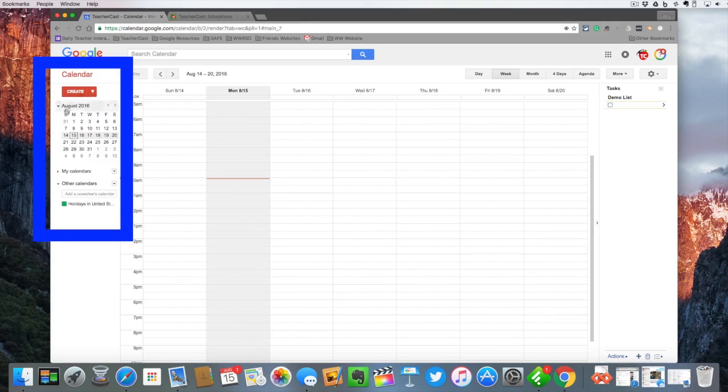Over here on the left, we have our Create button. We have our Month Calendar. And we have two sections here, one for the calendars that we own or have editing access to, and a section here for other calendars, things that we might be subscribed to or perhaps colleagues of ours that we want to check their calendar out.